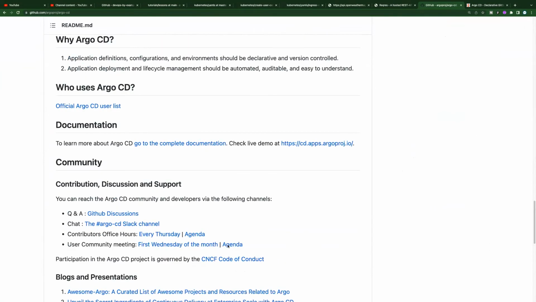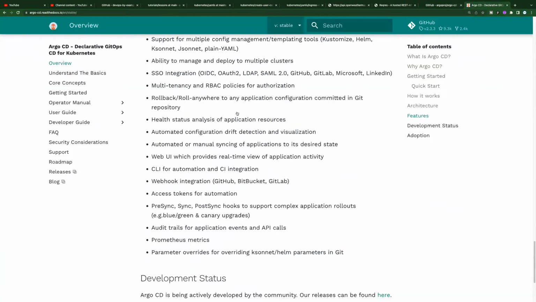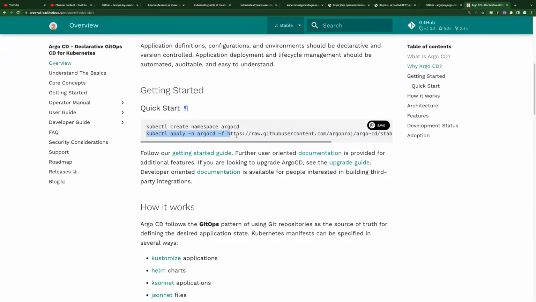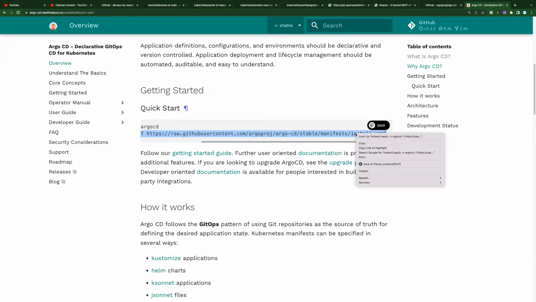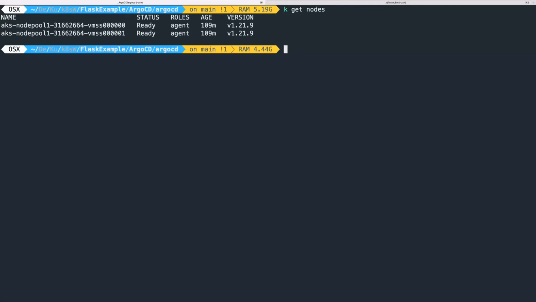So let's try to find a way to install it in our Kubernetes. As we saw earlier on how it works, we're going to install this. So I'm going to copy this command and then jump back to our terminal. Yeah, so currently I have a Kubernetes cluster running. So let me run get nodes. So I have 2 nodes that are currently running.